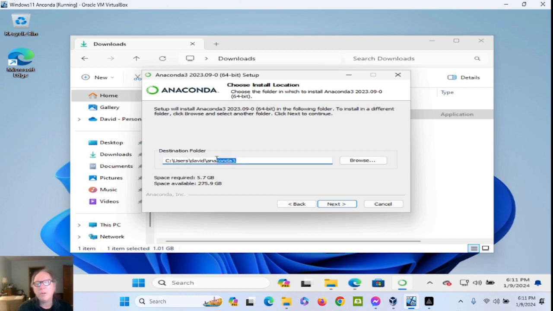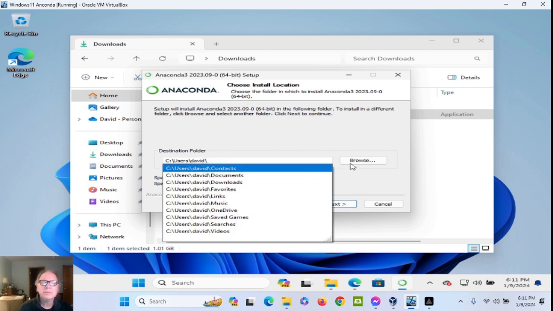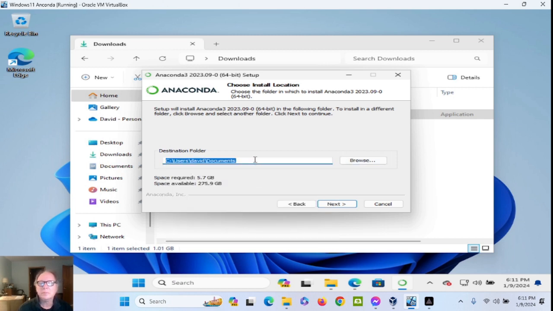Okay, so this is what we're going to change it. If you put it here and you open up File Manager, you won't see it. So both the distribution and the environments where all your projects are stored are now going to be under Documents. So when you open up Documents folder, you'll see them.